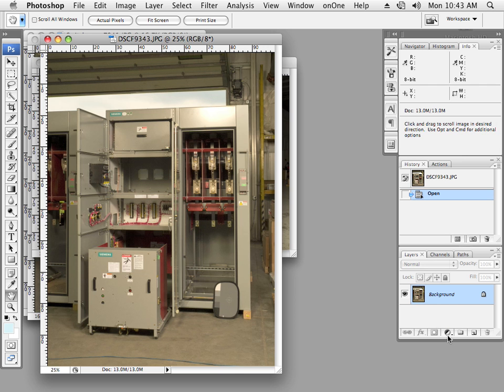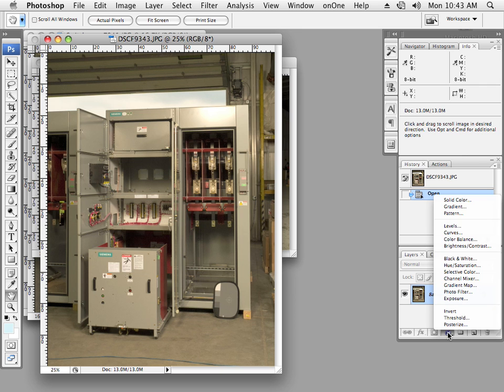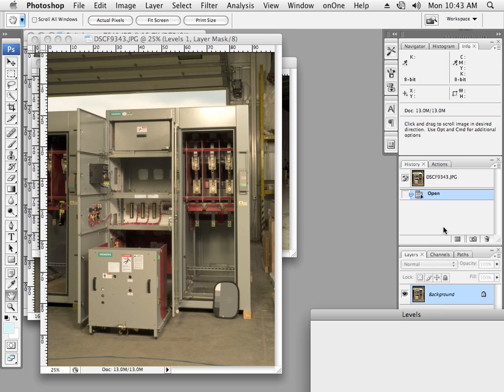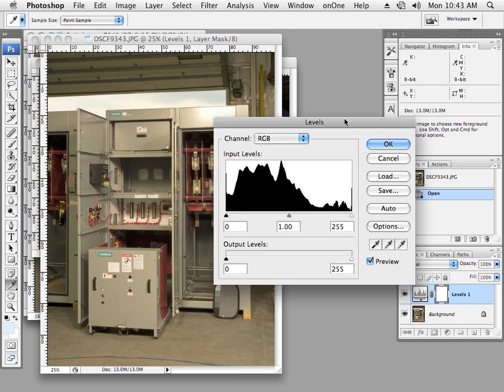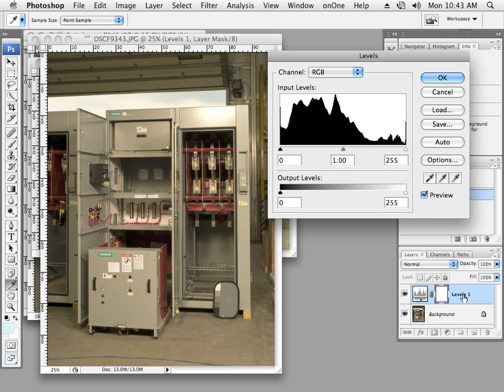Okay, so what I'm going to do now is go over to the Layers palette, and I'm going to click on this little icon here, which is Create a New Adjustment Layer. I'm going to click on it, and it gives me all these choices. Now, the one that I want to use right now is Levels. So when I click that, we create a new layer which controls this adjustment.